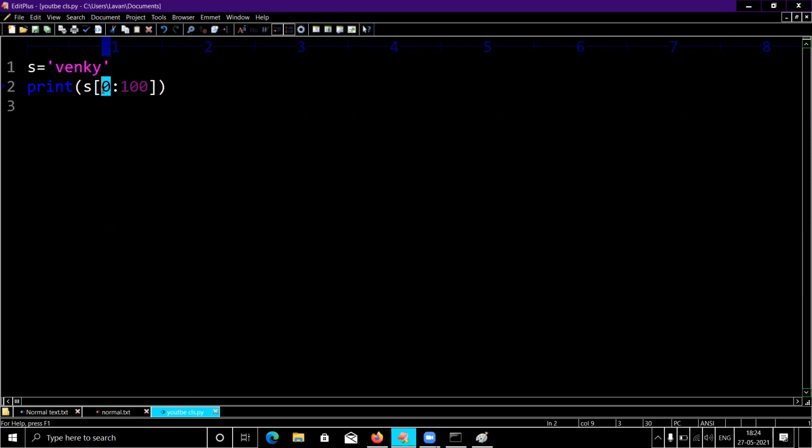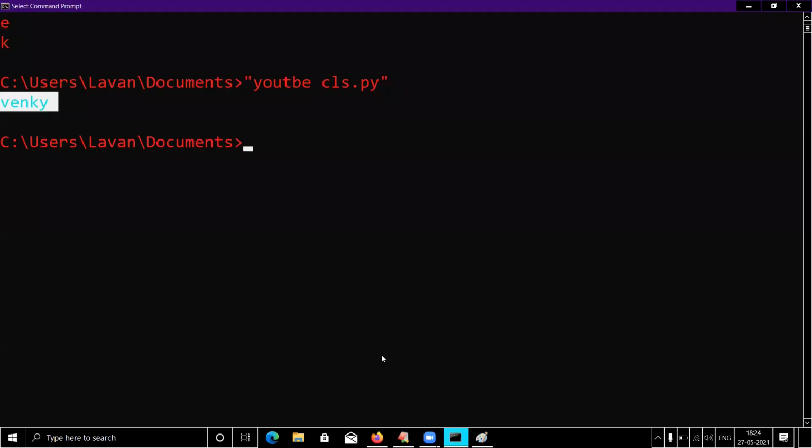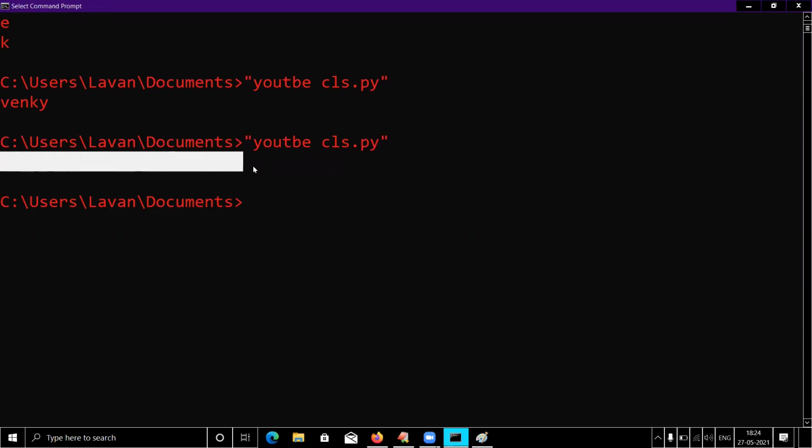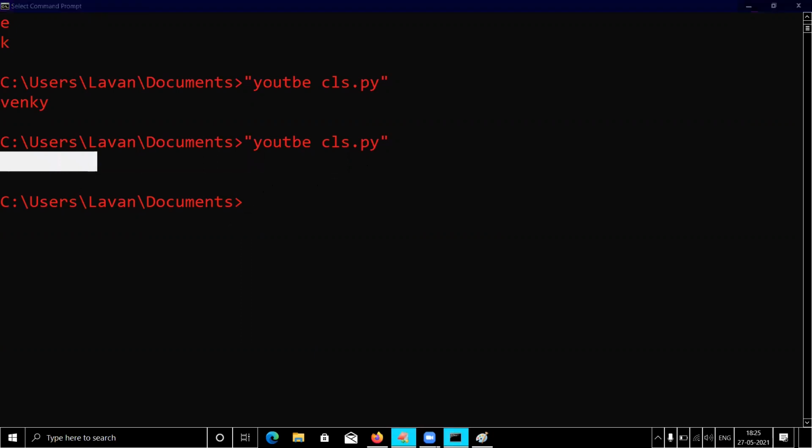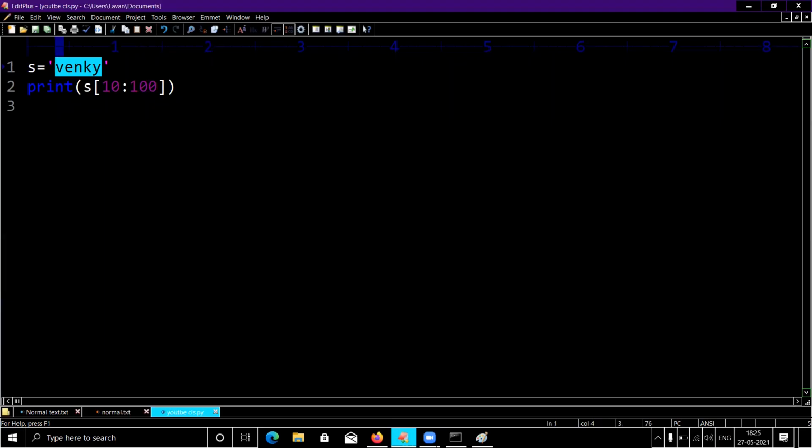Now here I will take 10 and here I will take 100. This 10 and 100 are not within the limit. Let's see what output we get. We didn't get any error, but it is printing just an empty string. So if the range is not within the limit, the slice operator will print an empty string.